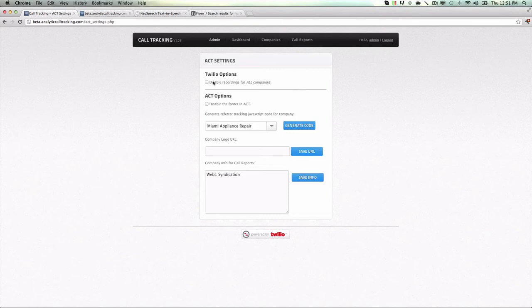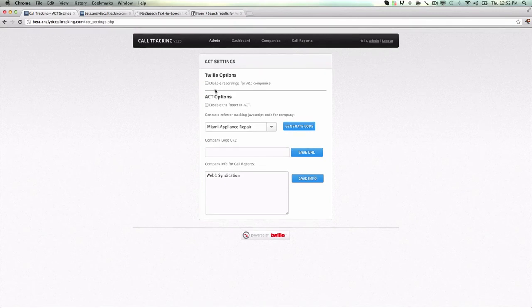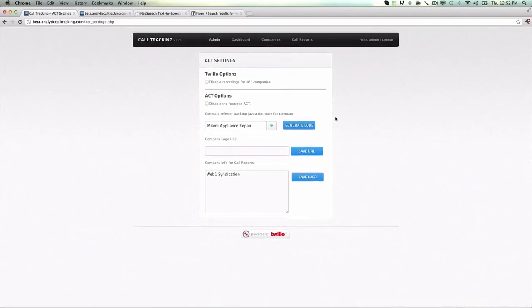Now you can actually disable recordings for all companies just by clicking on this checkbox. Personally, guys, I would never recommend disabling recordings. Remember why we use call tracking. It's to really understand what's going on with the calls that we're driving, with the traffic that we're driving that's generating calls. So this kind of defeats the whole purpose of call tracking, but we did have some people wanting this, so we did add it. But again, I would definitely not suggest this.